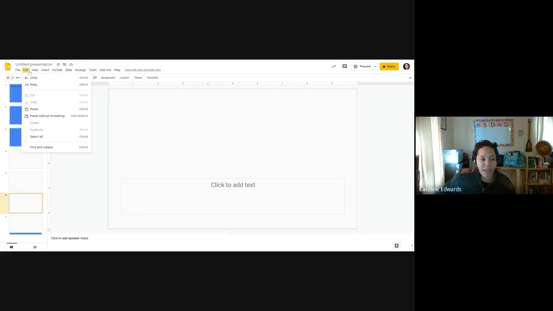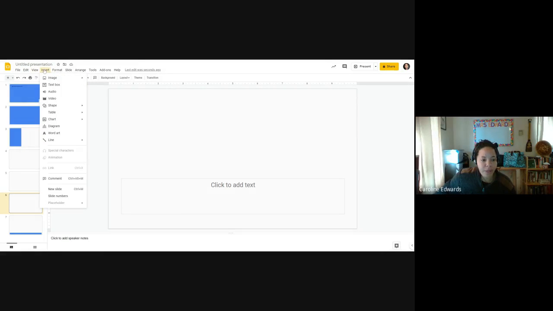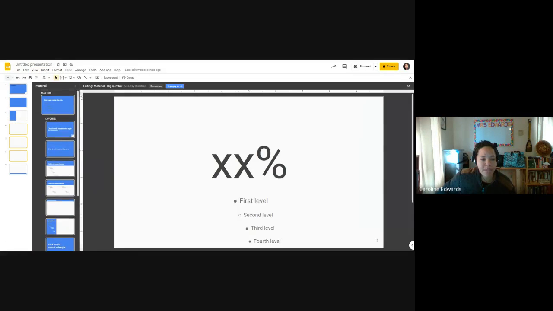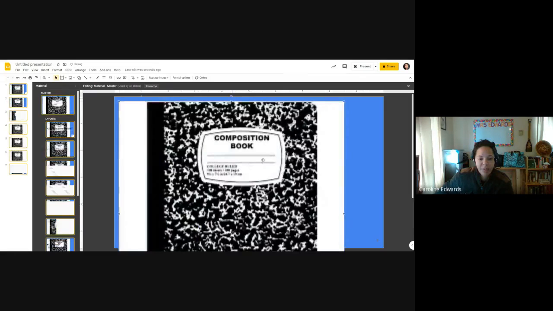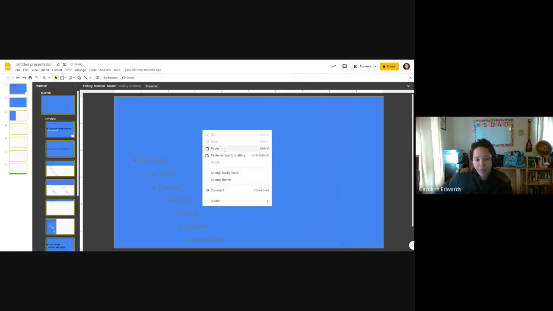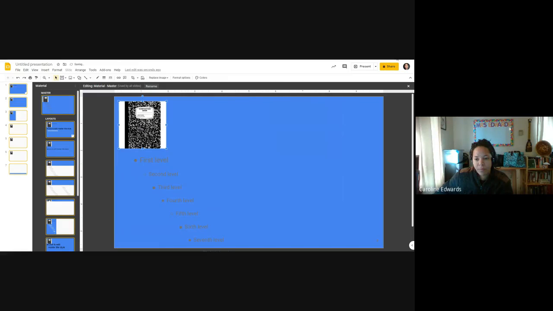All right, so I did a Google search and I found a composition notebook. So here's my composition notebook that I want to use. Make sure you select a picture that's not grainy, like the picture I just chose. Very grainy. Drop it into your background.